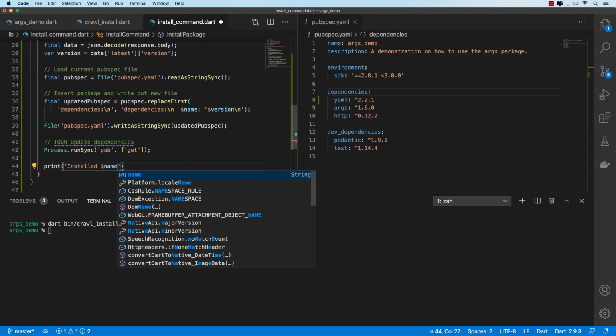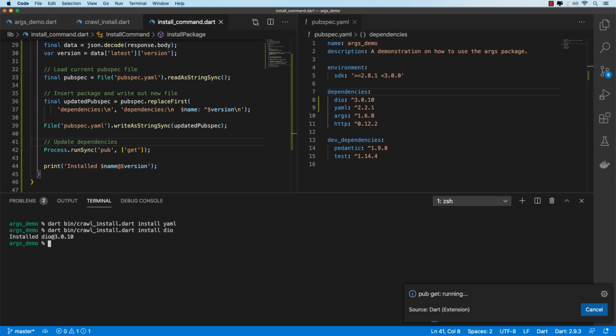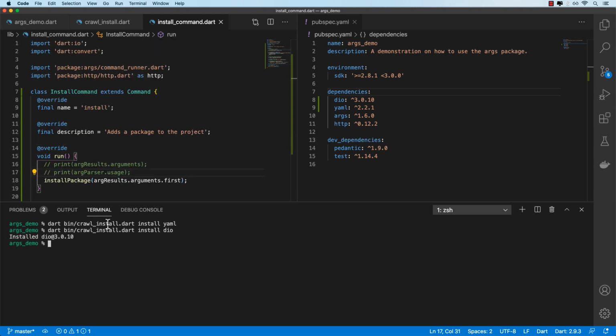And let's just print out a message, name, followed by an @ symbol and the package version. Okay, let's try that again with Dio. So it goes ahead, adds it, runs pub get, and then we see this message here. We can install this globally and then have crawl install.dart as an executable.